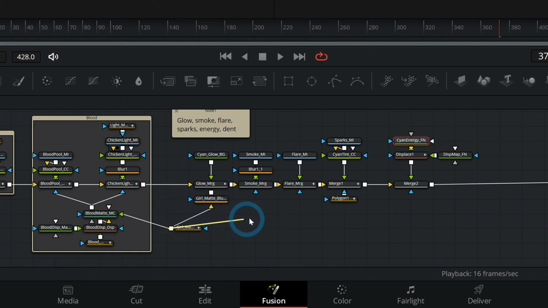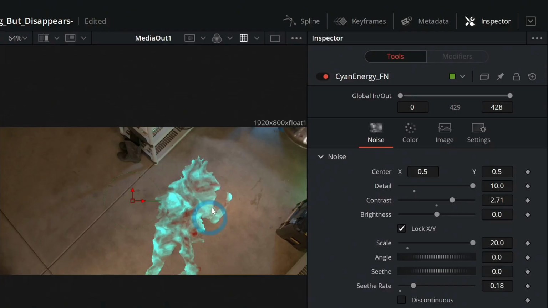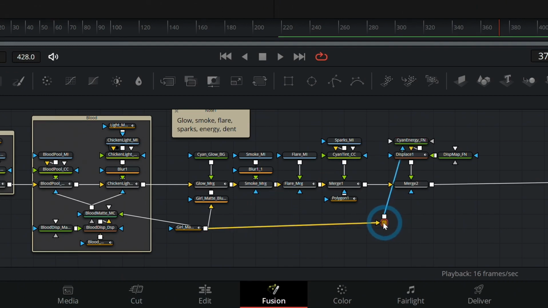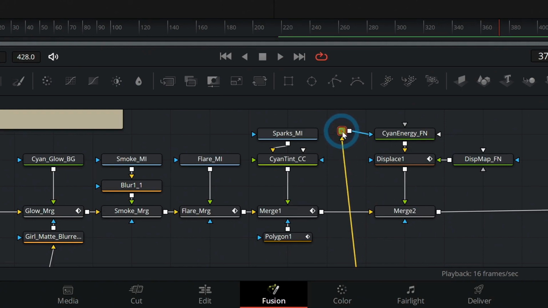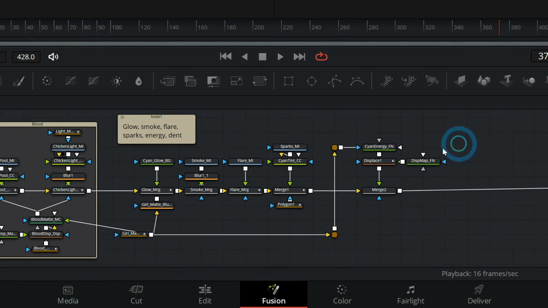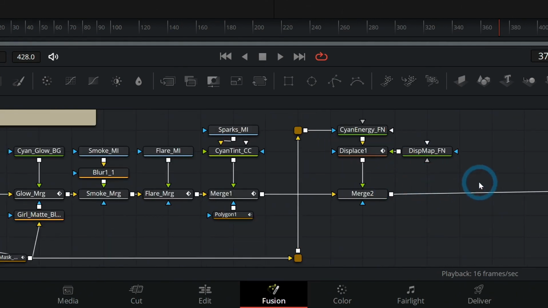So what I'll do is take the output of our girl mask and pipe it into our cyan energy right there, so that this just happens where her body is. And down here in our nodes, I'll hold down Alt just to make a little elbow here. So there is some justice in the world. There we go. So things aren't so willy-nilly.